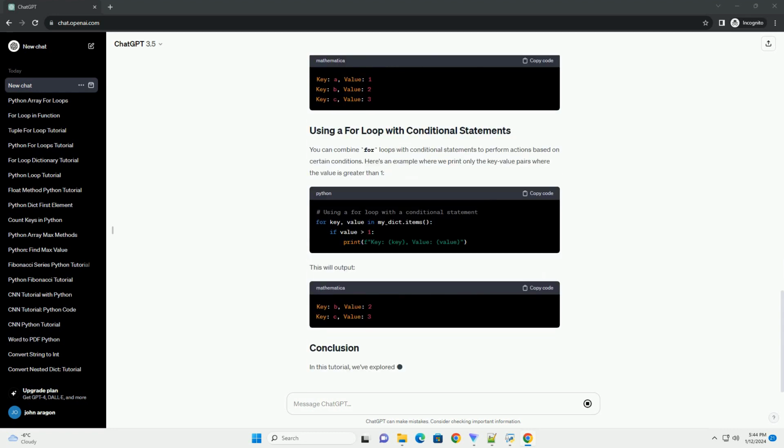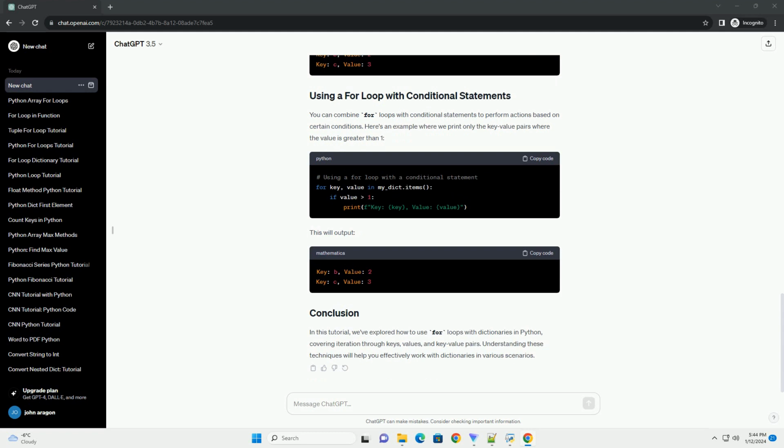Before diving into dictionaries, let's briefly review the basic syntax of a for loop in Python. Here, iterable can be any object that can be iterated over, such as a list, tuple, or dictionary. The most straightforward way to iterate through a dictionary is to loop over its keys. In Python, you can achieve this using the keys method. Here's an example. This will output.